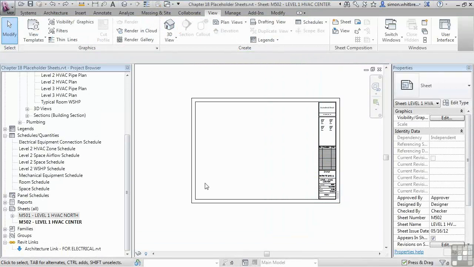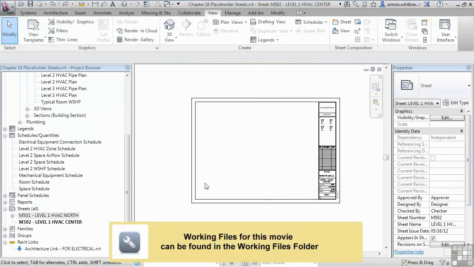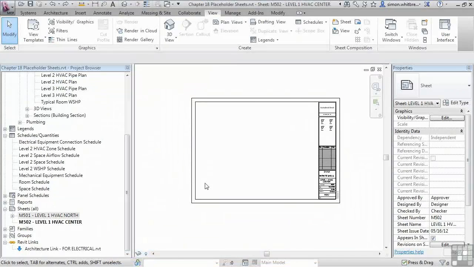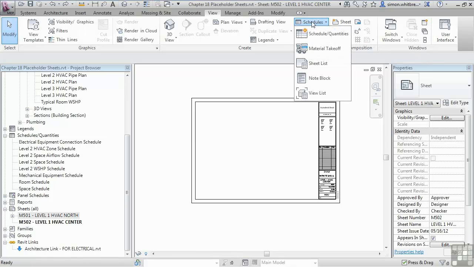For this exercise, open the file Chapter 18 Placeholder Sheets. If you do standard projects, or you want to create a sheet list before you've actually done your drawings, then placeholder sheets are a great tool. This can be done in a project template, and it also can be done in a project as we're doing now. From your View tab, click on Schedules, and here we're going to create a sheet list.